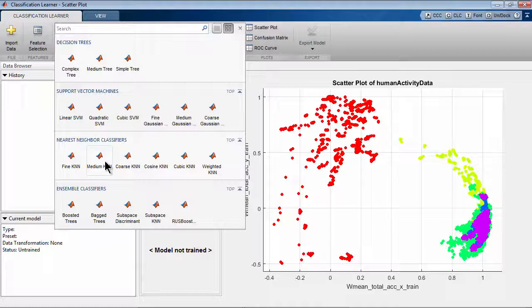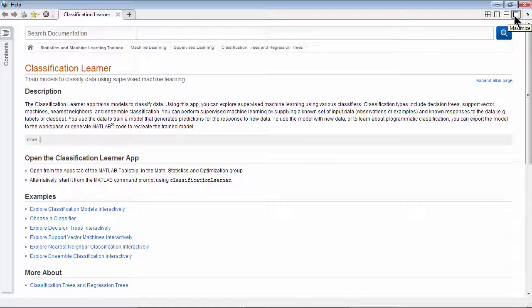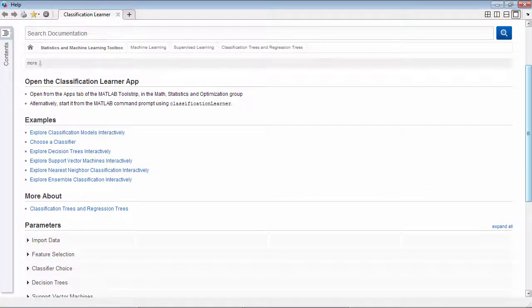When working with MATLAB, help is always just a click away. For further assistance, simply click on the question mark on the top right, and this opens up the documentation for the app. You'll find all the information you need about the app right here. For now, let's go to the following section that has guidance on choosing a classifier.